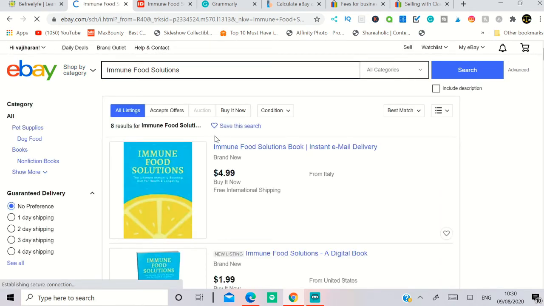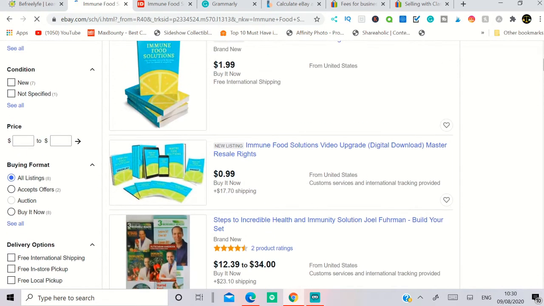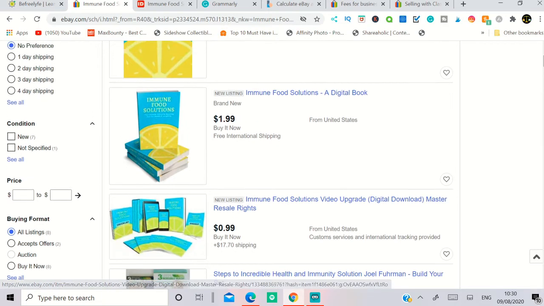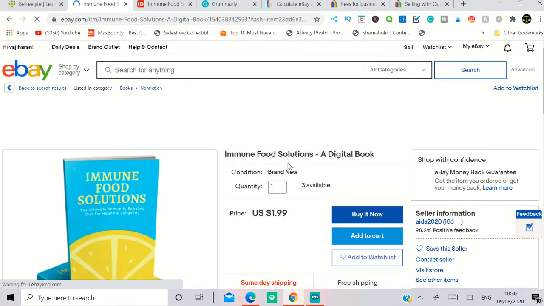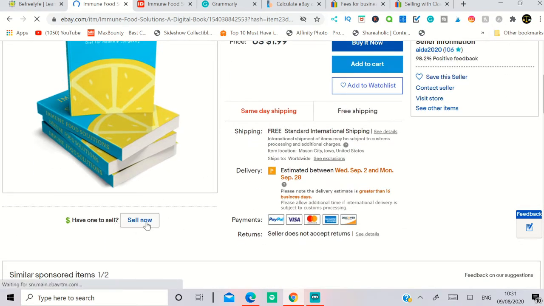Okay, you can see from here people from Italy and the United States are selling this ebook, and this one is selling for $9.99, but they're charging for shipping. I think they're selling the physical version. Now here this person is selling for $1.99. Now what you have to do is click this ebook here. You don't have to go and create a new listing. Just click it open and click this button called Sell one like this.